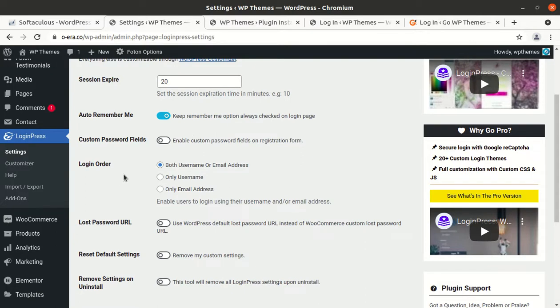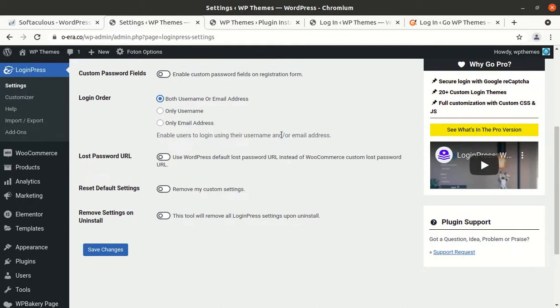Login order. You can set the login order: either both username and email address, only username, or only email address. By default it is set to both username and email address. Next is lost password URL: use the WordPress default lost password URL instead of the WooCommerce custom lost password URL. So you can use the default lost password using this option, or you can keep it as it is.